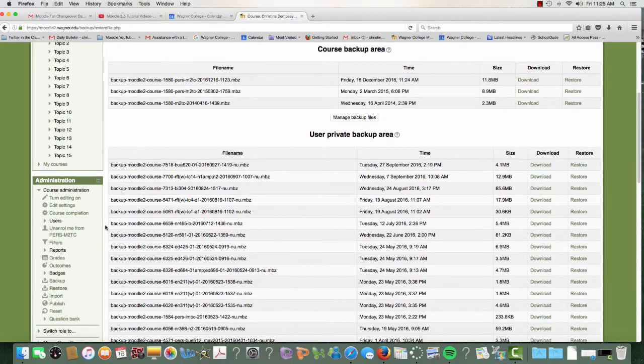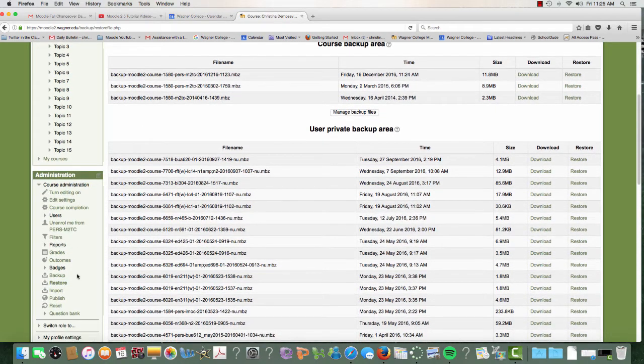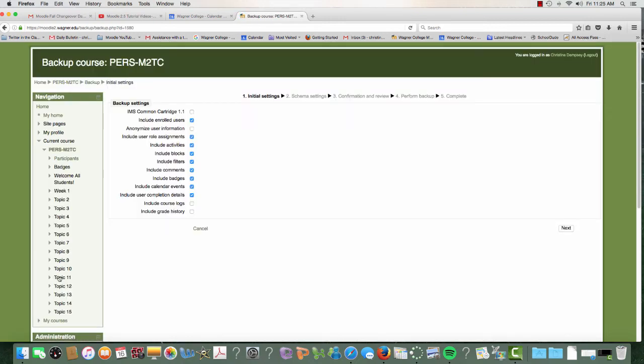Now, the other type of backup I want to show you is a partial backup. So I'm going to go back to where I was before under the administration block, choose Backup, and you'll see a very similar screen to the one before. Now, a partial backup is backing up everything that you as the teacher have contributed to that class. So your files, your assignments, your resources, things that you have given to the students.